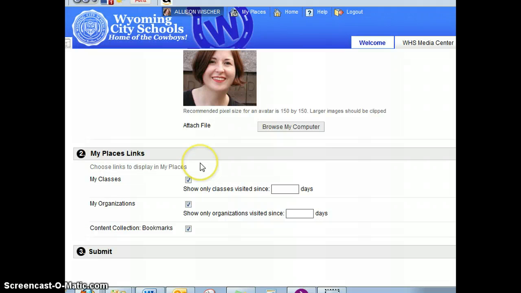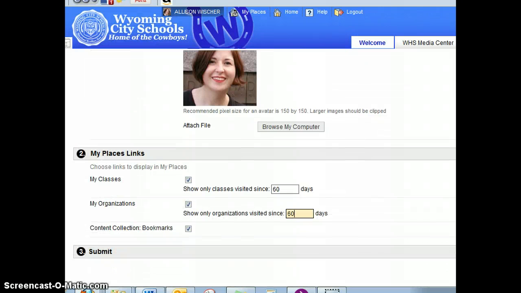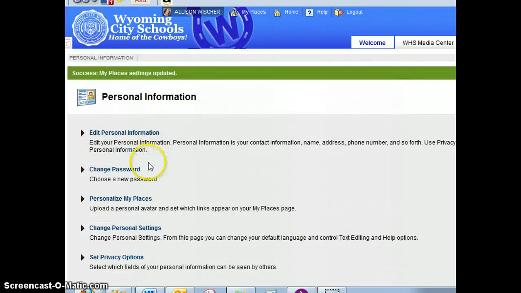Now, one thing that you might want to do so that under your places you only see the classes that you're using this year is to change this so that it shows only the classes that you visited in the last 60 days. That way you don't have to see your classes from last year or last semester. And you can do the same thing with the organizations that you have on there that have Blackboard pages as well. Once you've updated these areas, make sure that you hit the Submit button in the top right-hand corner.